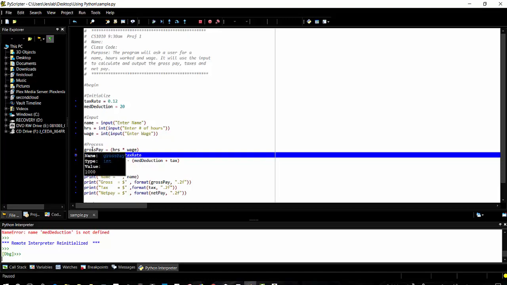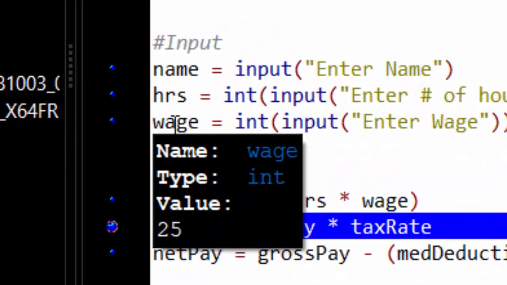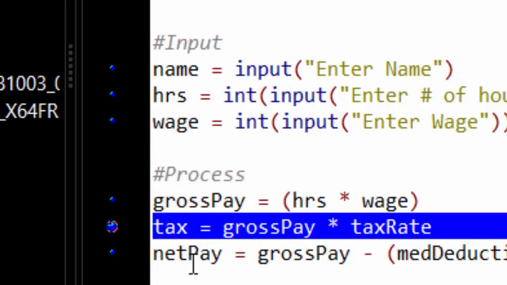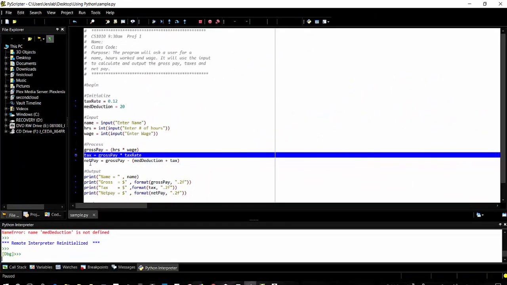If I hover my mouse over top of any variable that has a value in it, you will see that the value is being shown and the data type. If I put it on a variable that does not have a value in it, nothing is shown. So it's not until that variable has a value that the tooltip will allow me to see what's in it.